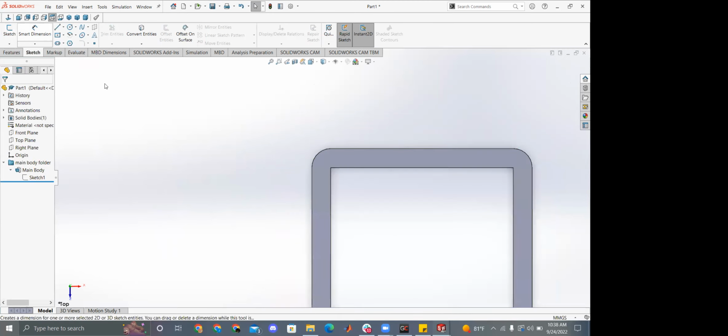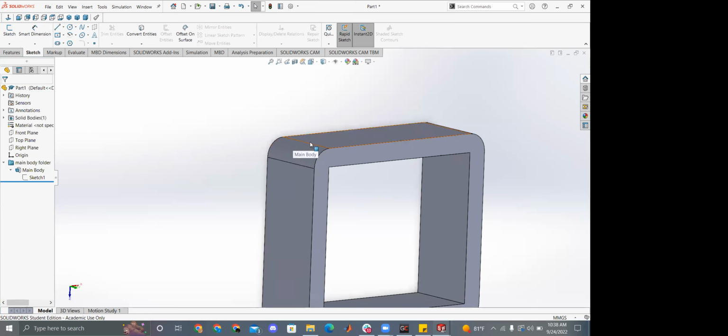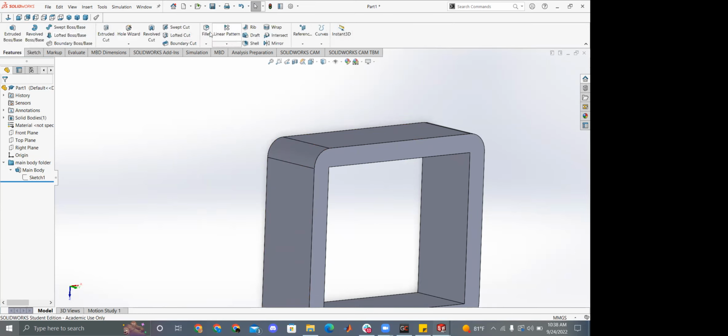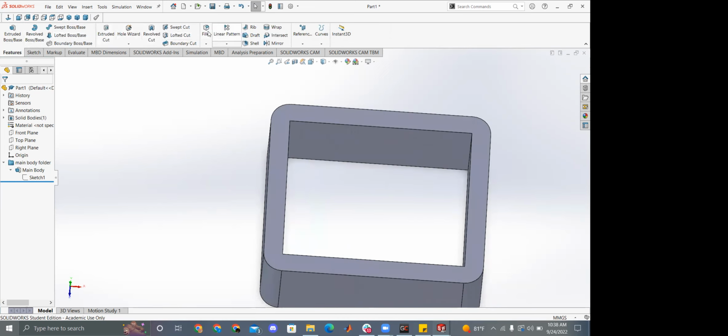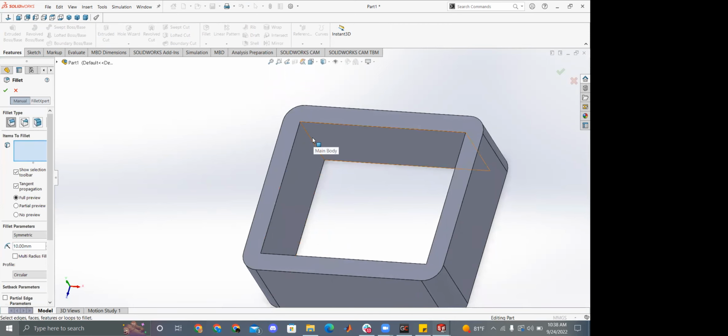So that's a sketch fillet. You can see we filleted the sketch, so when we actually extrude it, it creates this. The other way we can do it is in the actual body. We can do a fillet feature. So we can have a fillet feature here, and it works a lot in the same way.